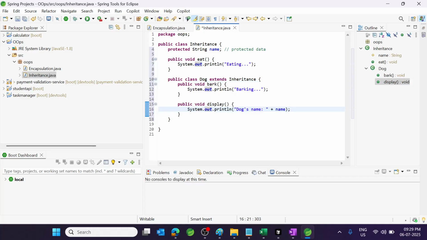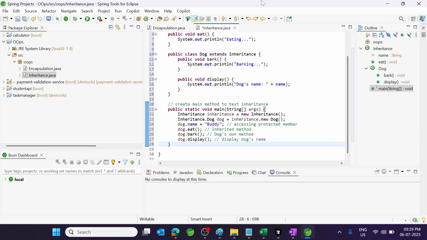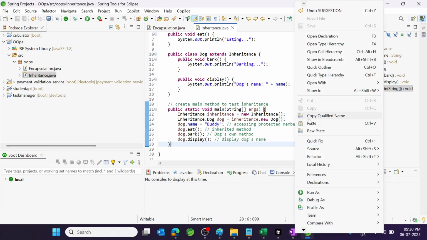So here, create a main method. So let's run this program real quick.